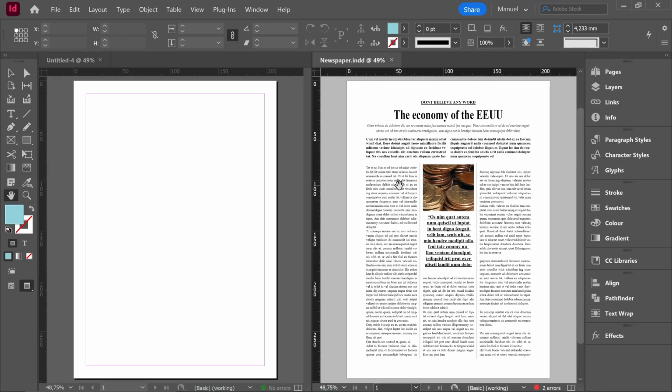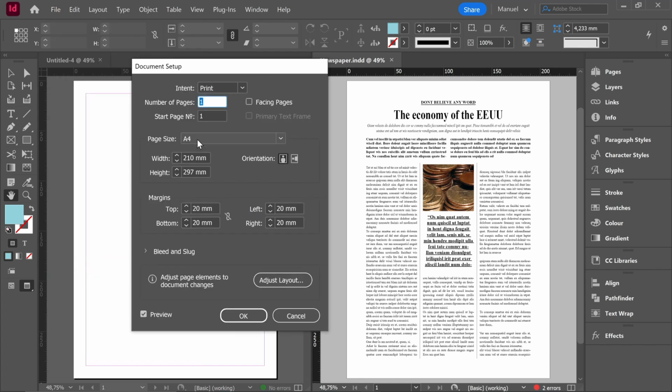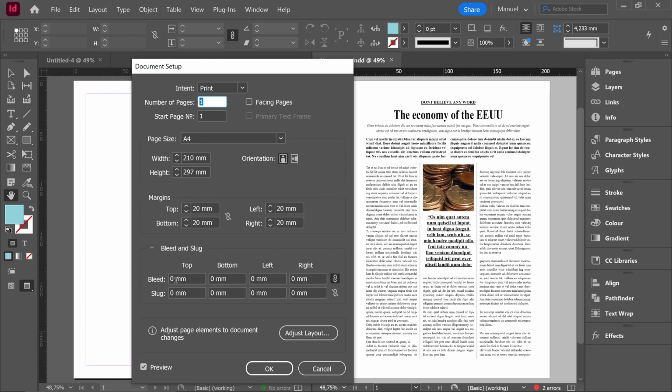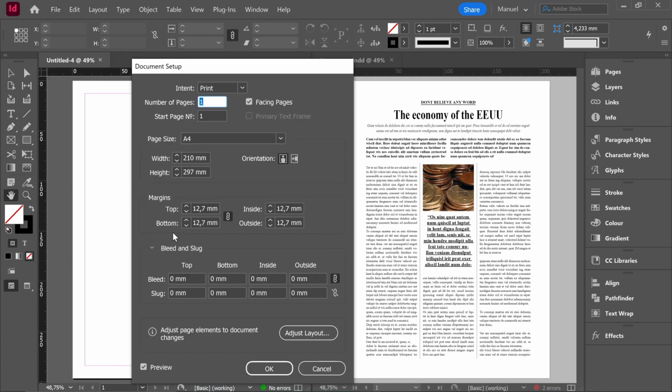So one click on here, File, Document Setup. On this window I can check the page size, A4, the margins, and bleed and slug, right? We don't have bleed, we don't have slug, and margins are 20 millimeters on every dimension. Easy. So let's do it. File, Document Setup, and here margins 20.